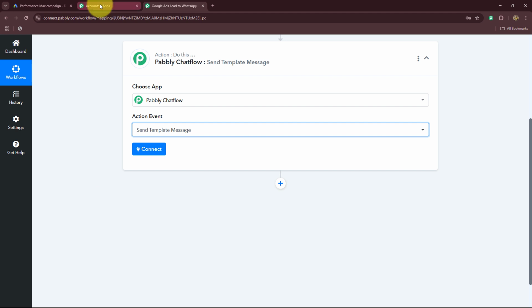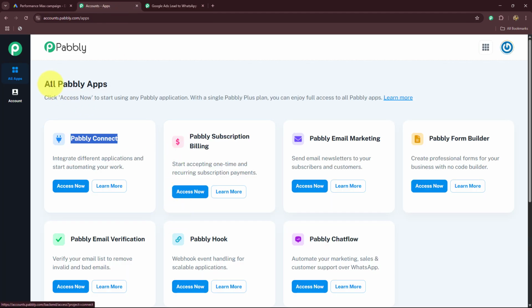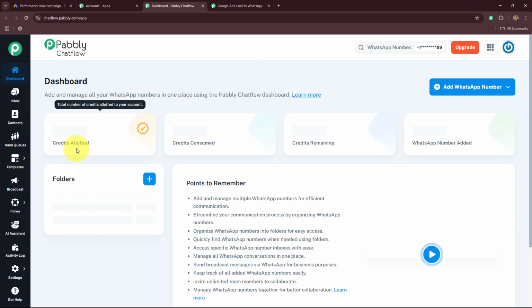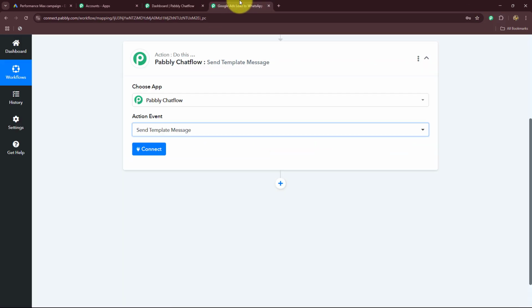To build the connection, first of all, keep logging in to your Pabbly Chatflow account. When you go towards the all apps section, here I told you that we have all the Pabbly apps over here. So we have Pabbly Chatflow as well. Let's click on access now. It is going to take us towards the dashboard of Pabbly Chatflow. And now we'll go back towards Pabbly Connect and we'll click on connect.